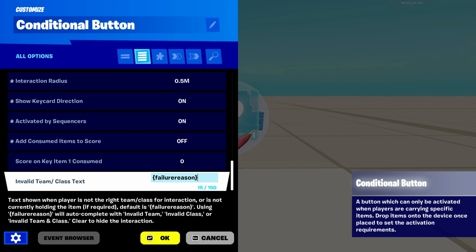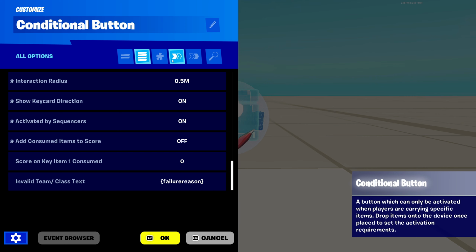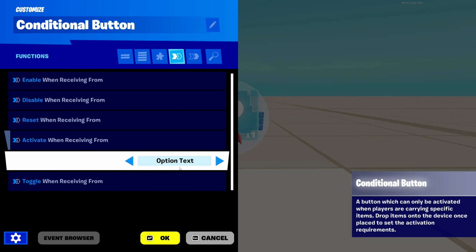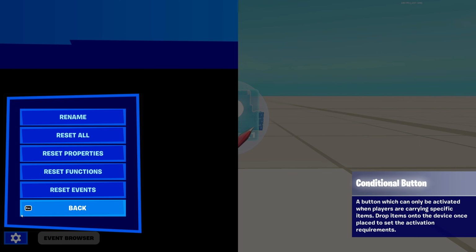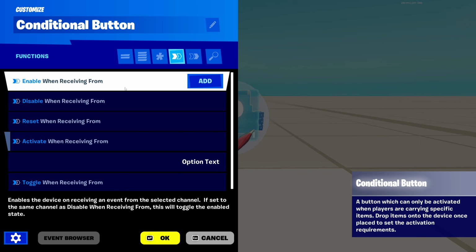So yeah, this is the invalid team / class text. This is the reason why your team or class is not allowed to use the button. You could set whatever text you want here, up to you. Moving on to the functions tab. We have a lot of different functions in here, so let's go over everything. First, let me reset it, and let me go through this.